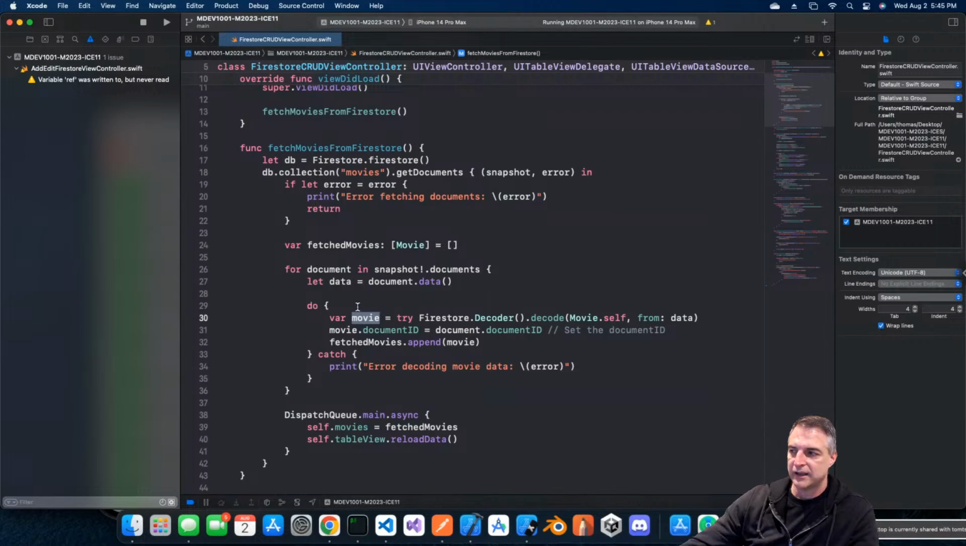If it does, it'll decode it and store it in the movie instance. This is the object. If it doesn't, it'll fail and go to the catch statement. This is where we got that error decoding part from, right here, because it couldn't do it. It couldn't match the data with the movie. The data online was strings. The movie object was looking for an array of strings, and that's where it failed.